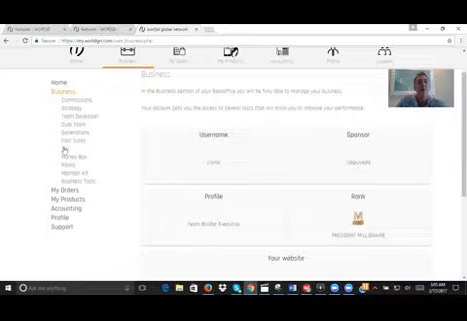TVC is your team volume commission, so you can actually click on that and see how much volume you have in your left leg and in your right leg. Your money box is where you will see your 1% loyalty bonuses. Ranks is where you can see your rank history, what ranks you've hit from day one in the compensation plan.